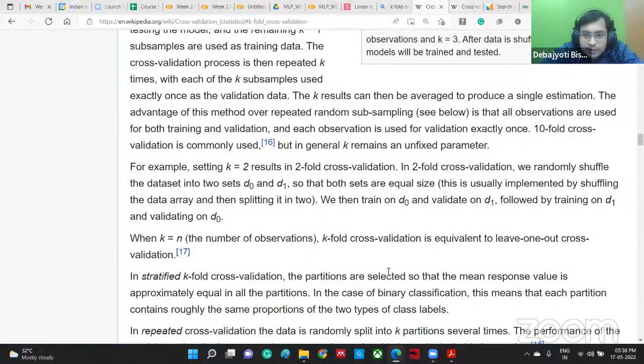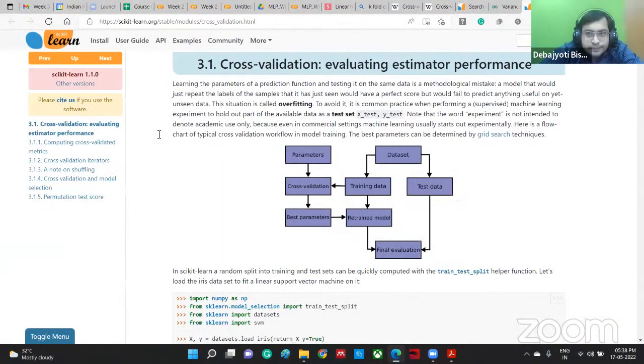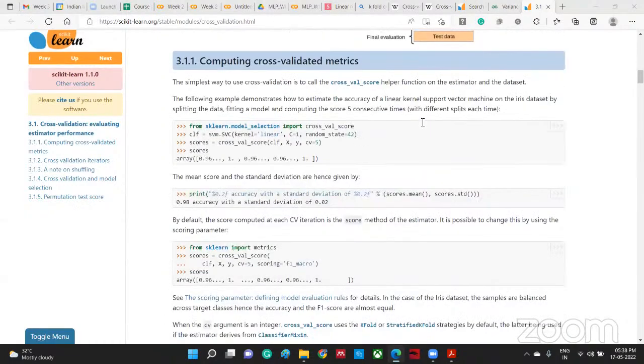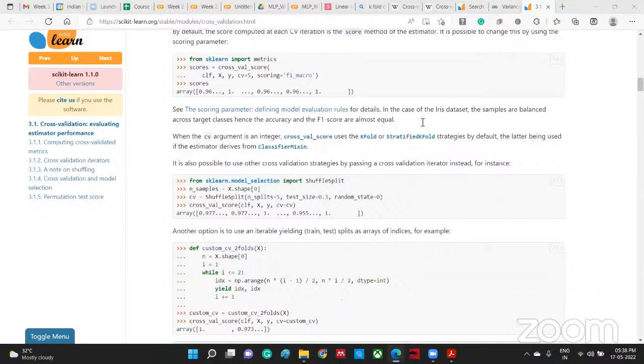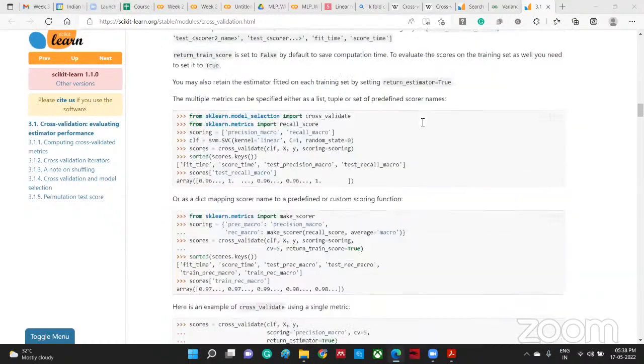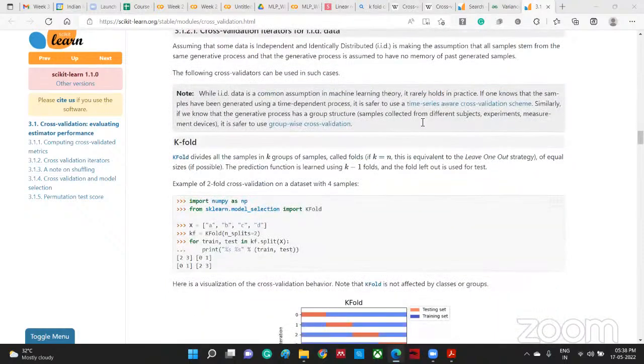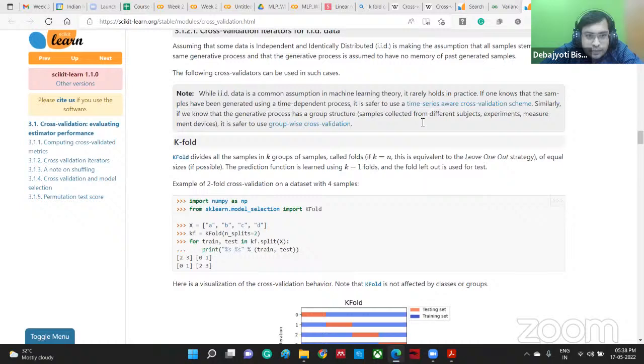Sir, I have shared a link, that is the scikit-learn link. Okay, at section 3.1.2.1 they have explained it, let us check. A little lower. K-fold. The fold left out is used for test.